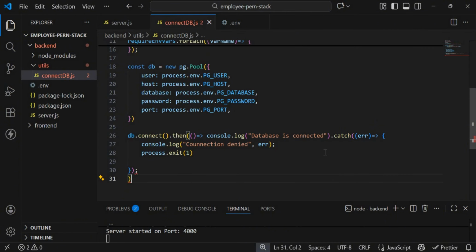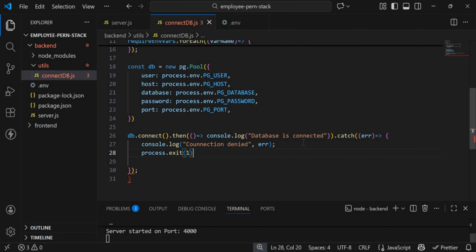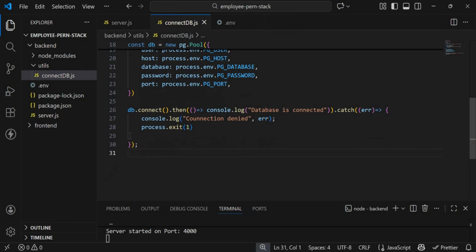Okay, so there's a little mistake right here. Control X. This is supposed to be outside of this, so we'll close this. Then we'll have dot catch. Okay, so this makes sense now. Then I'm going to delete this one here. Okay, so we've created our connection. If there's an error, we want to display connection denied. Okay, so there's a typo here, connection denied.